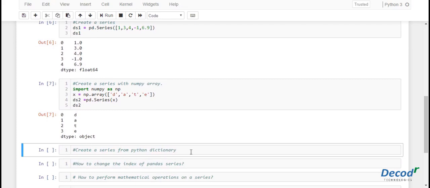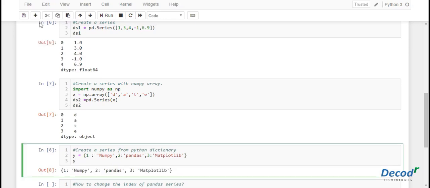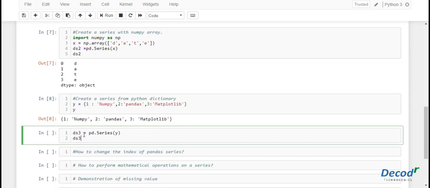Now let's see how to create a series from Python dictionary. For that, we have to initialize with a Python dictionary. So let's take y as a variable. Now let's create pandas series from this dictionary, for which let's name the variable as ds3, pd dot the same function series of the variable y. And now let's print it.